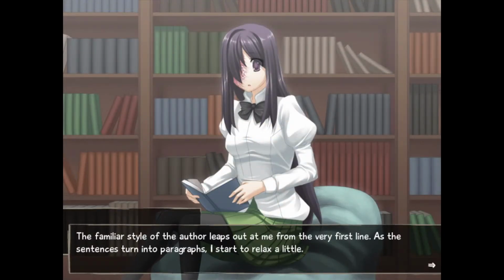The familiar style of the author leaps out to me from the very first line. As the sentence turns into paragraphs, I start to relax a little.